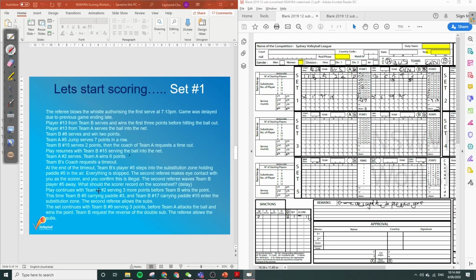drama happening again. So Team B requests the reverse of the double sub. Alright, the reverse of the double sub. So 15 for 7. So after the first sub, if they're coming back on for the same person, you don't have to check because you've checked that first time already.